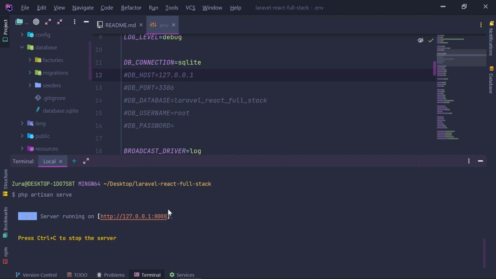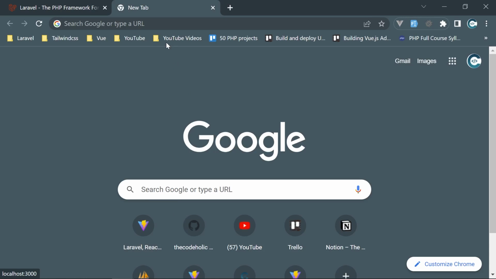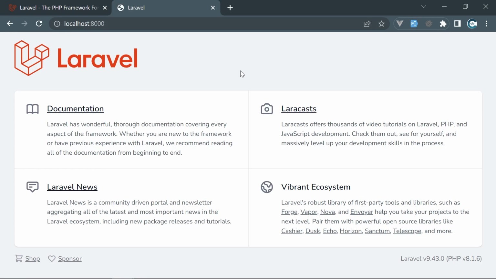Okay, now let's open this in the browser. I'm going to type localhost port 8000, and here we have the Laravel application up and running.